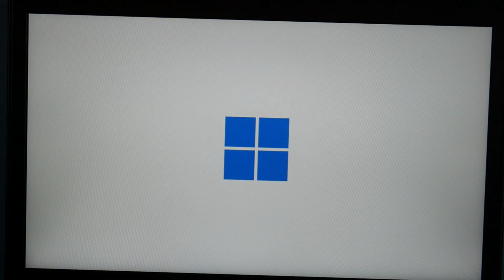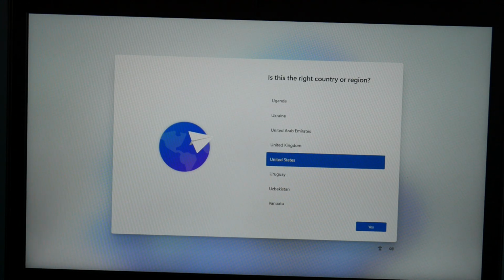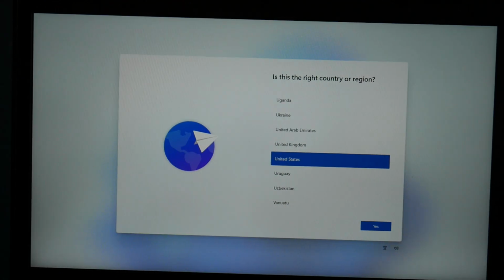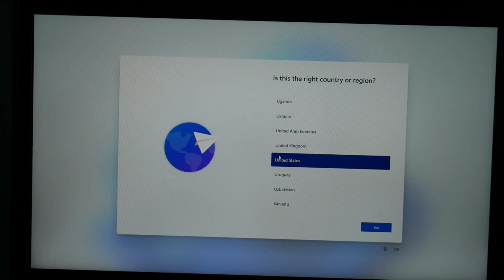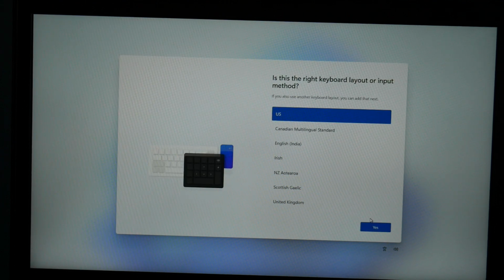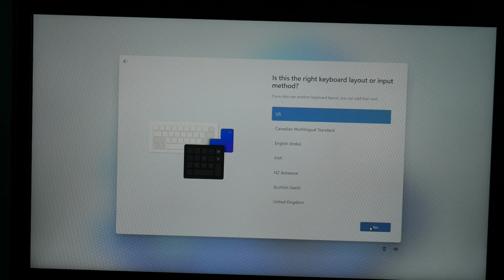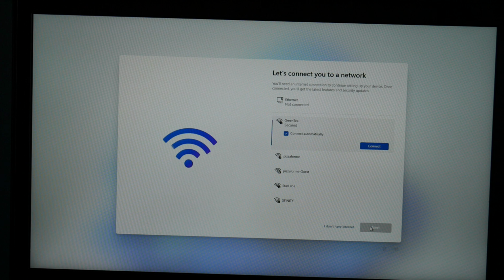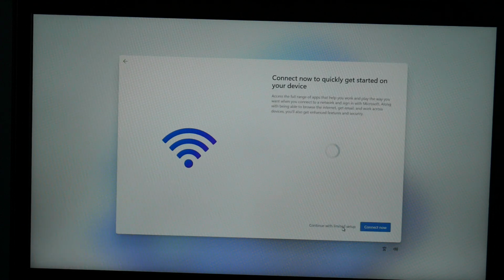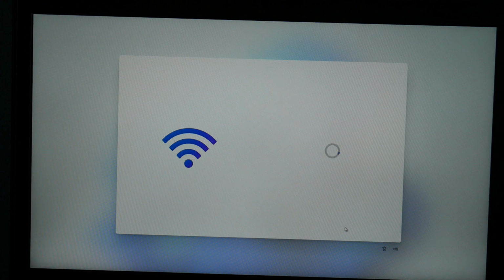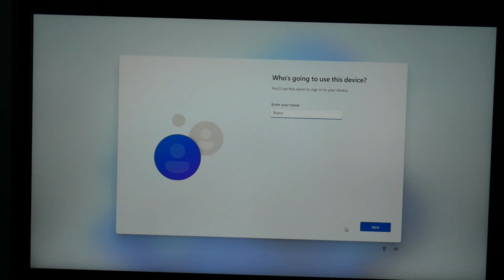Alright, so now we're at the Windows 11 setup screen. Exciting, isn't it? Okay, so I'm in the United States, so that's what I'm picking. And then I hit yes. And then the keyboard, yes. I don't need an additional keyboard, so I'm going to hit skip. I am not going to say I have internet. I'm going to set that up when I get in there because I don't want to be forced to sign in with my Microsoft account. I'm just going to make a local account with my name.